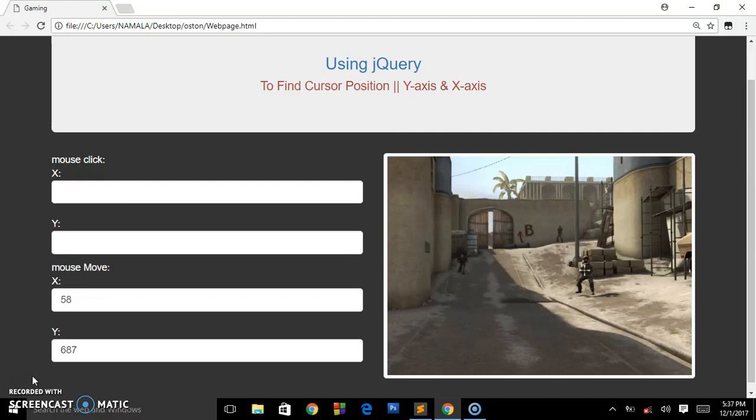So in this short simple tutorial, I'm going to be using jQuery to find the cursor position. That's when you're finding the y-axis and the x-axis. As you can see, when I'm moving, I'm having this form on this left hand side and this image on the right hand side. So I'm just trying to show you some real example.